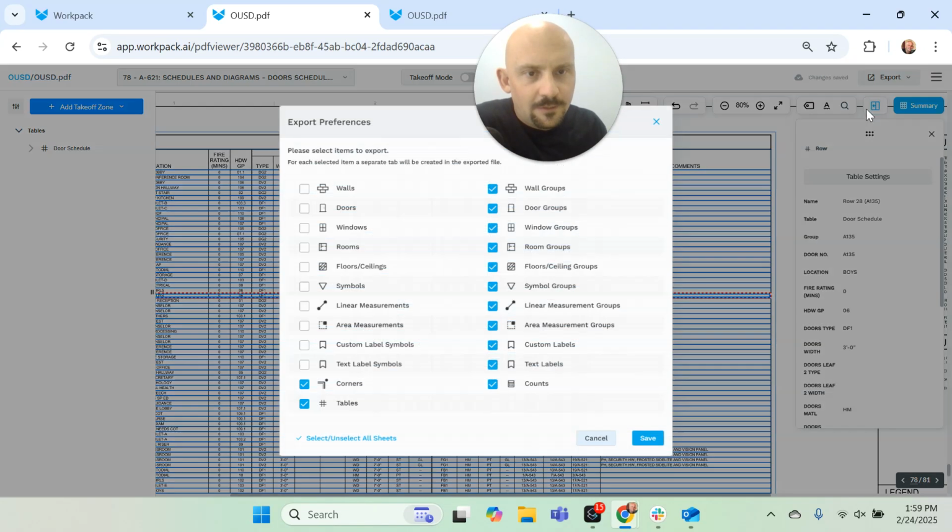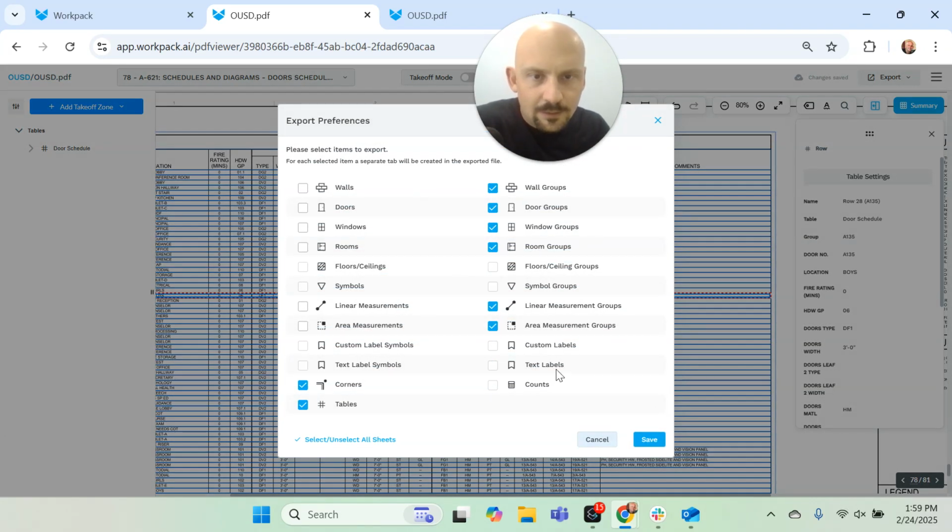Whenever you're done the takeoff, you can export to Excel, and that'll export the totals broken out zone by zone for whatever you select.